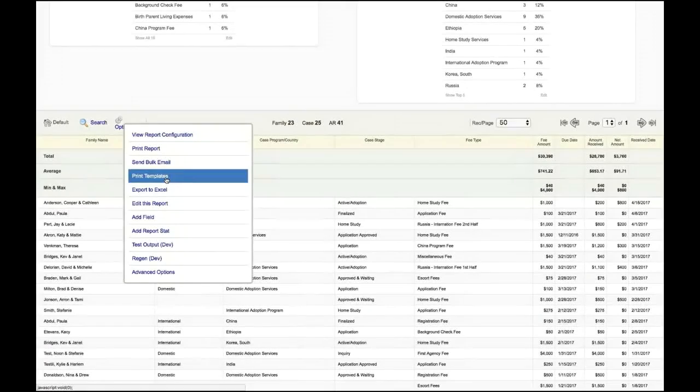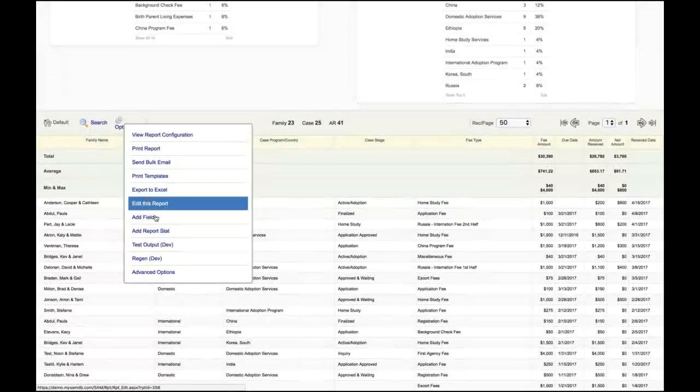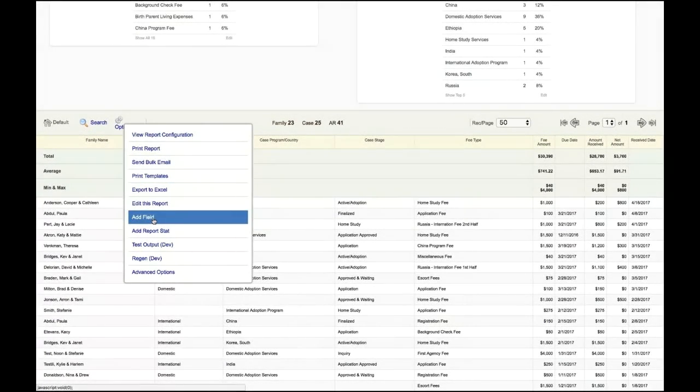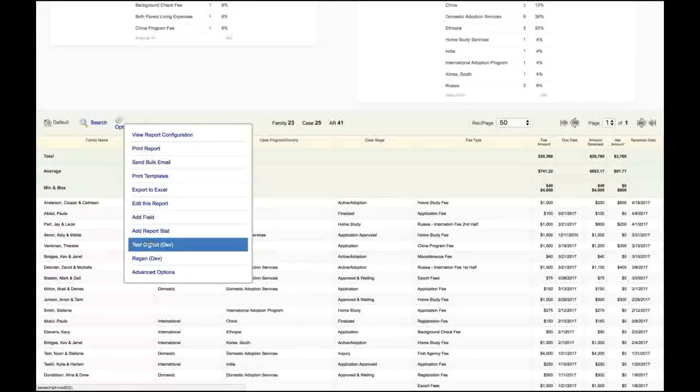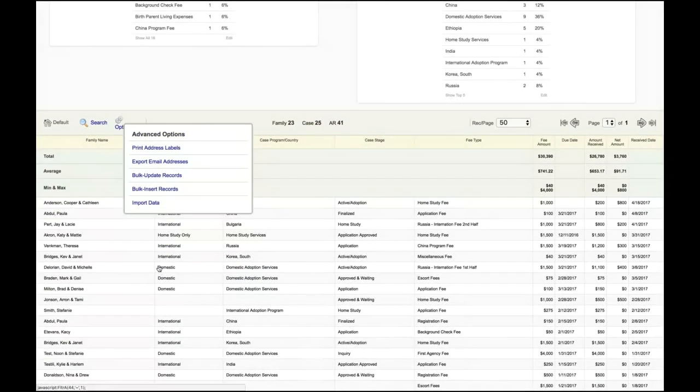You could also print a template, which I'm not really going to touch on right now. You could export it to Excel. Some people like to have it as a backup. I don't think you really need Excel if you have SAM, but I'm biased. Like I showed earlier, you can add fields directly here. You can add a stat directly here. There's some developer options, which you probably won't see. And then under advanced options, you can do stuff like print an address label, which I'm about to do because we're doing some marketing stuff.